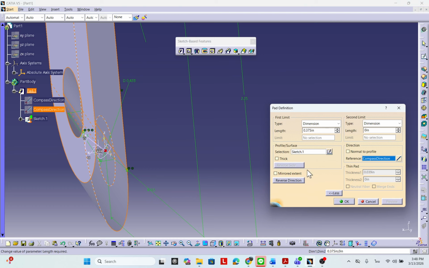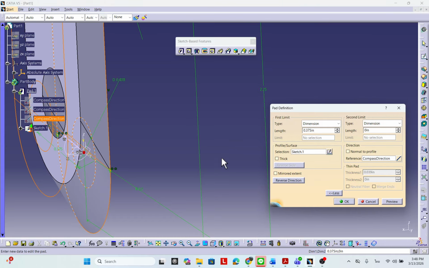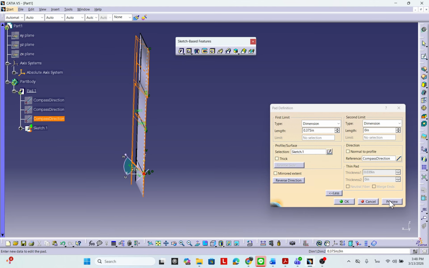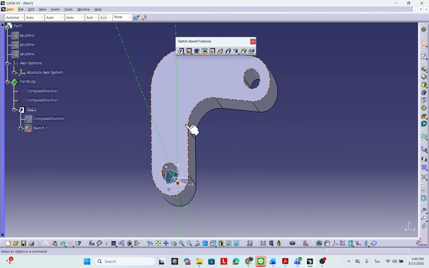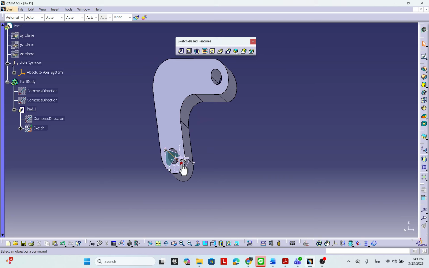Again, 45 degrees. Here, it's correct. Click OK. Confirm. This one, the axis you can hide. When you are done with this, you just return the compass to its home.